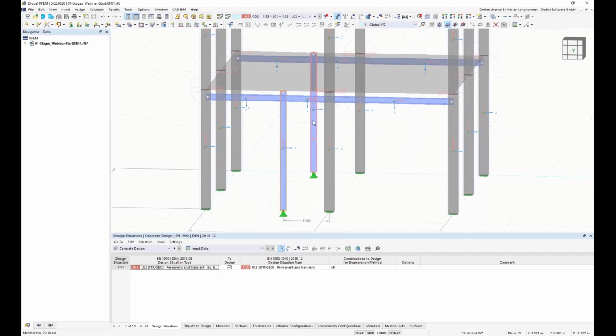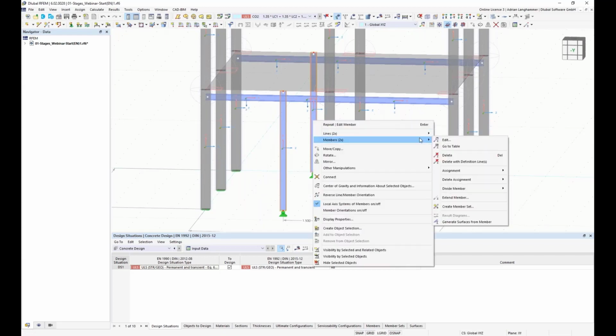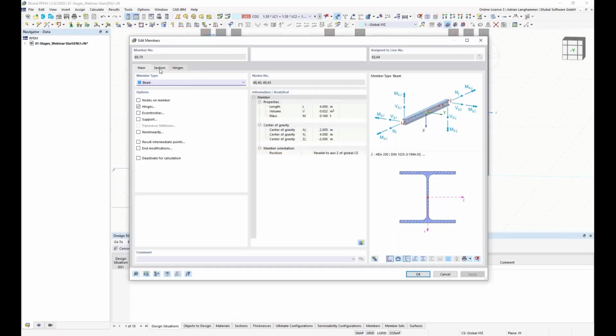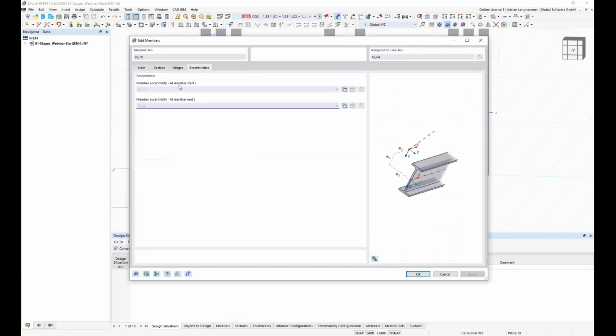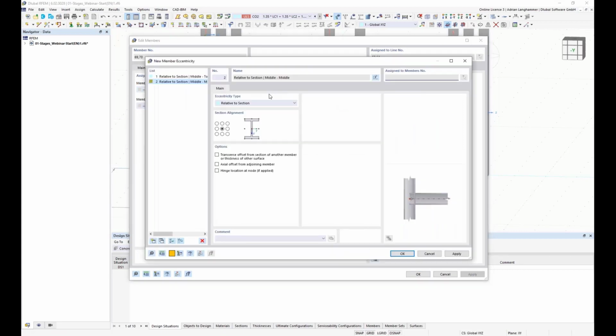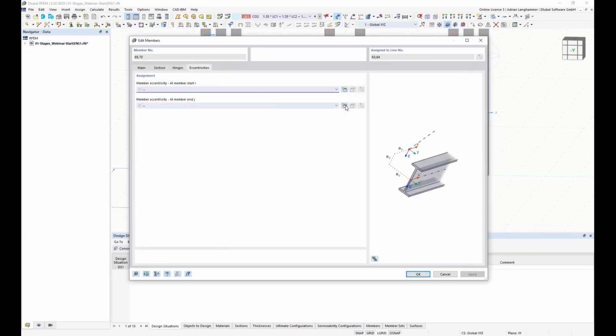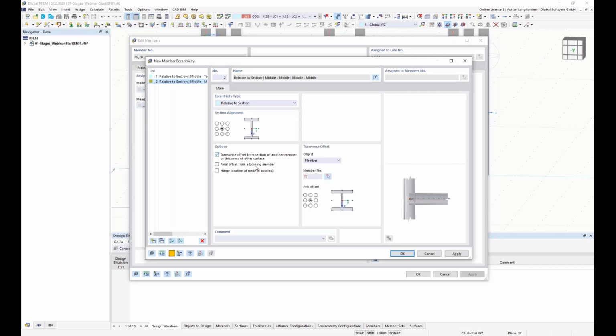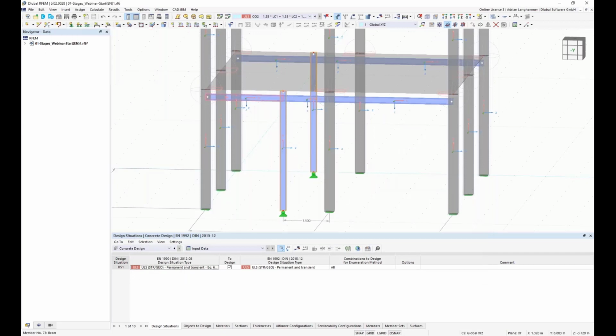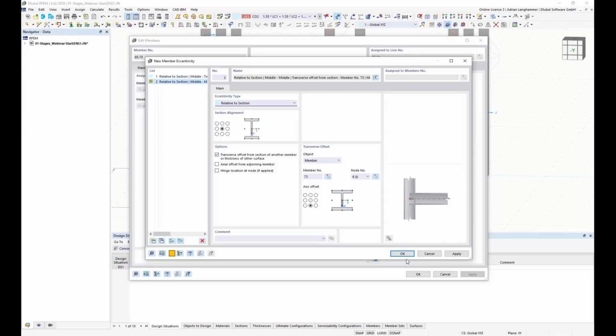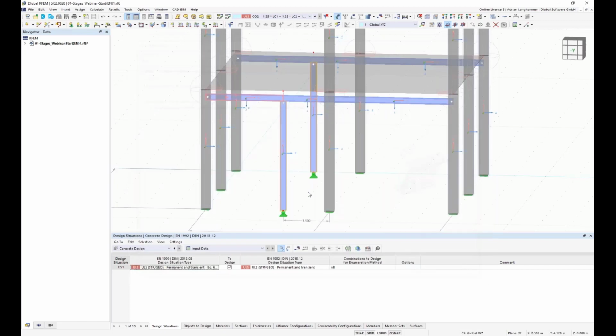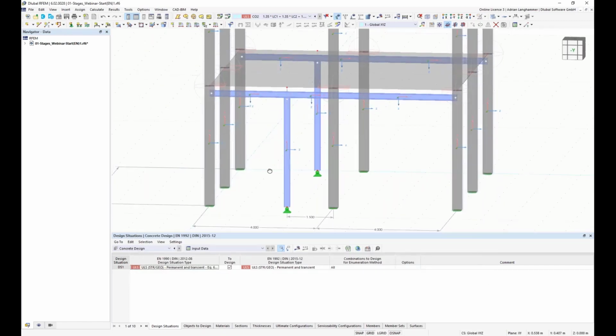And I also will add an eccentricity to the column at the end of the column here, and I have to create a new one. One moment, at the end, and this time it should be related to the bottom side of this member. Yeah, like this. So this should be okay for the eccentricities.